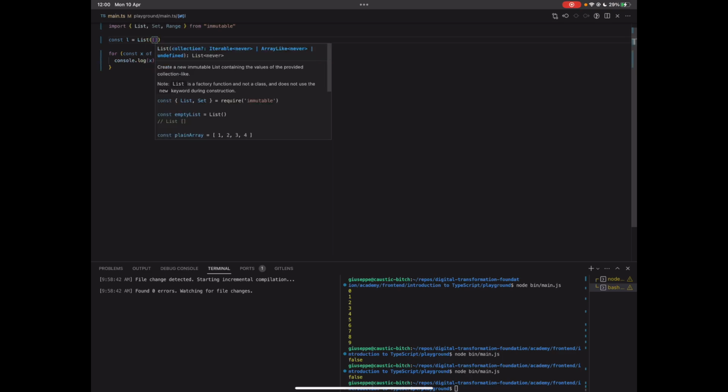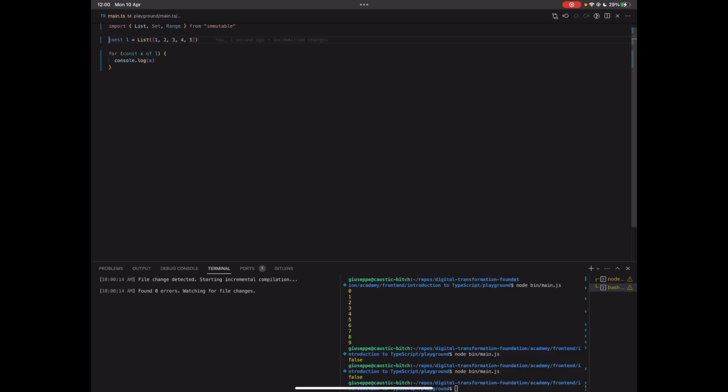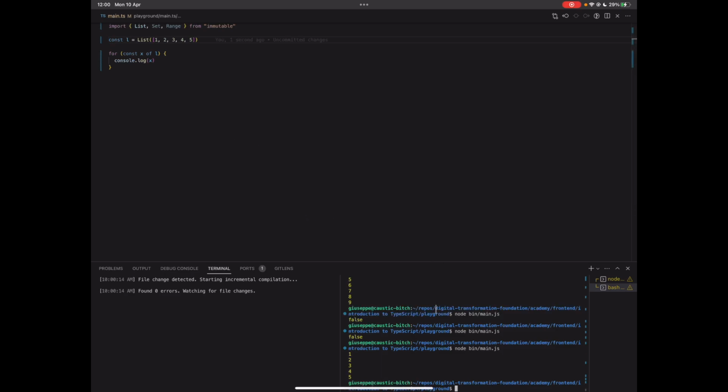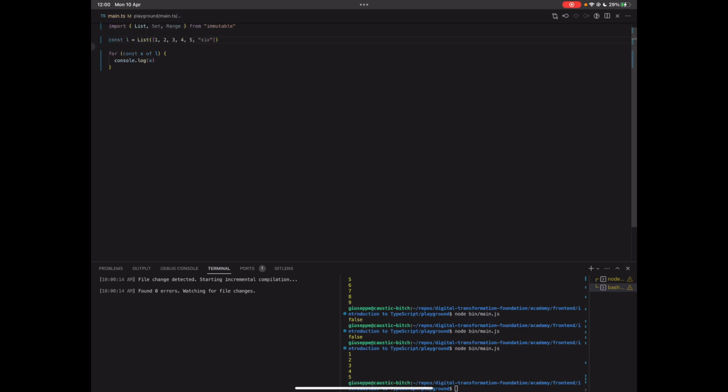Lists may also obviously be created based on, for example, arrays. In this case, I'm creating a list of numbers from an array of 5 numbers, and there you go, now I can iterate. The type inference has correctly guessed this is a list of numbers. Let's see what happens if I add a string. Now it's correctly inferred to be a list that contains either strings or numbers.